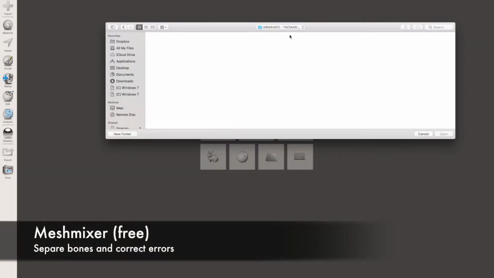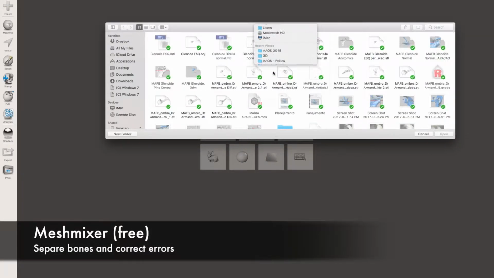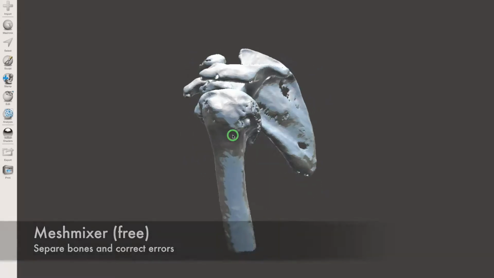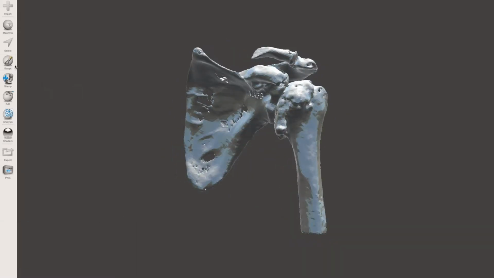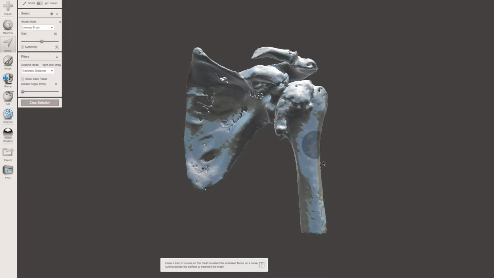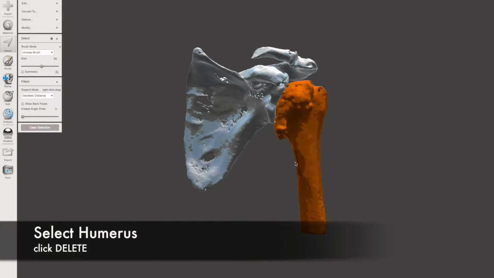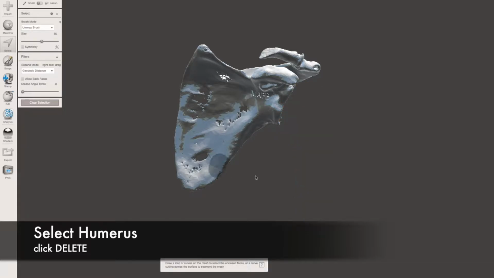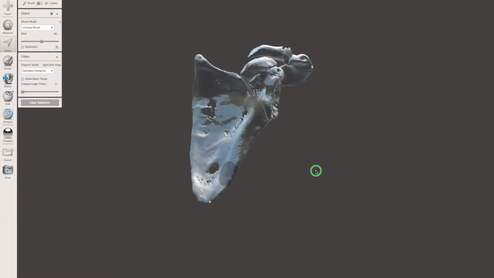Now we are going to open a software called Meshmixer and import this 3D file in order to separate the scapula from the humerus. We just select the humerus and click Delete to have only the scapula bone.